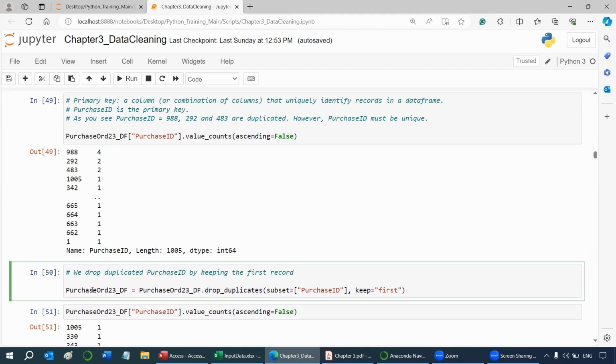Here you can see the syntax. You write the name of the data frame, then drop_duplicates. In subset, you can define the primary key. In this case, the primary key is purchase ID. And the keep parameter helps you decide which rows we need to keep and which rows we need to eliminate. For example, keep first means we need to keep the first row where duplication appears and eliminate the rest.